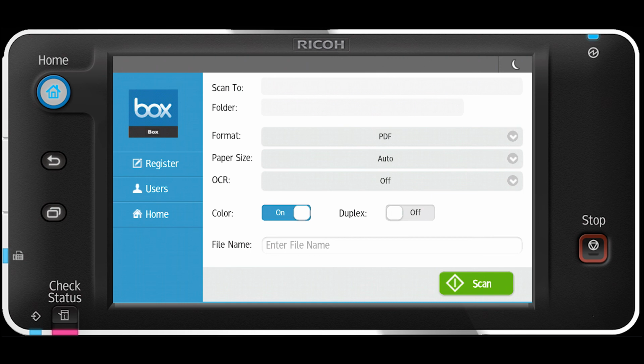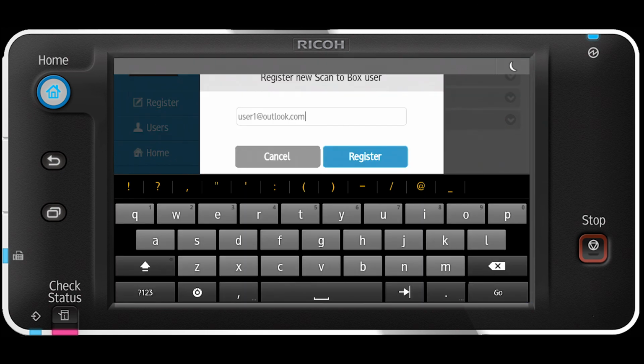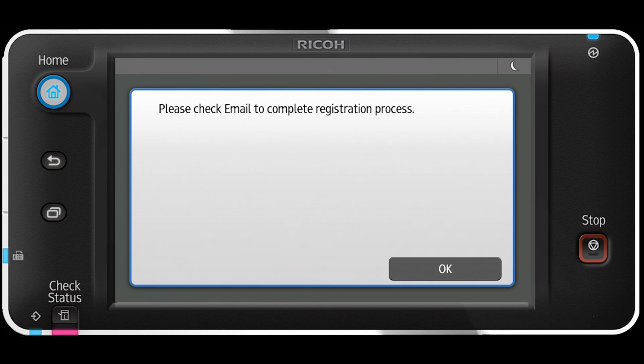Let's start by registering a user. Tap the Register User button. Now we will enter our same email address that we used when we log into Box.net. Select Register. We are now directed to check our email to complete the registration.